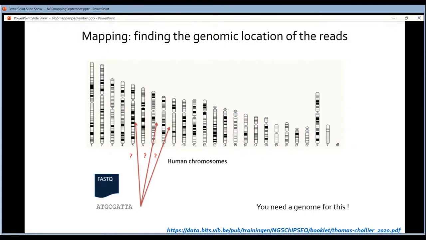So that's basically what you do here. You start from your clean FASTQ file, you take your reads, and you're going to align them to the genome. So basically very similar to what you do when you do a BLAST. There you're going to align your sequence to a whole database of sequences. Here you do the same thing, you align your reads not to a database but to the genome sequence. Now before you can do that, you need to have a genome, of course.